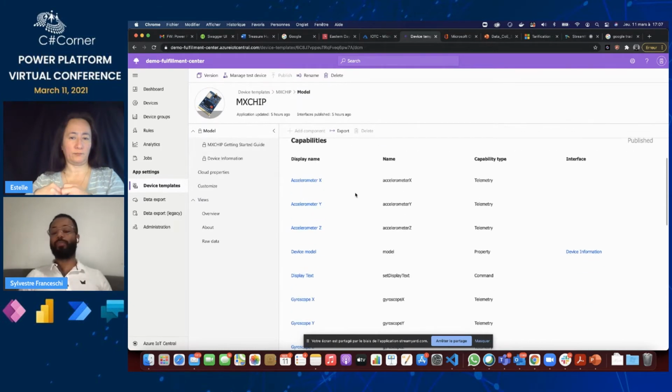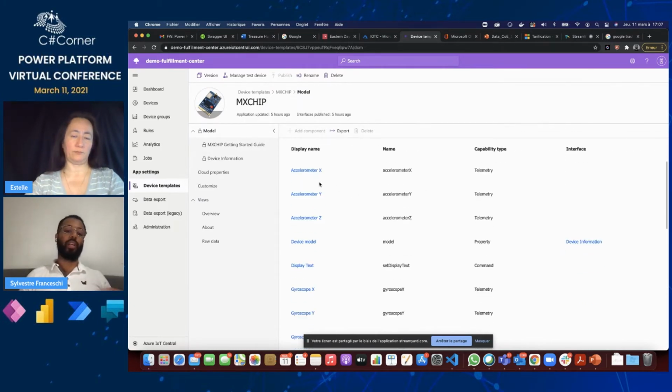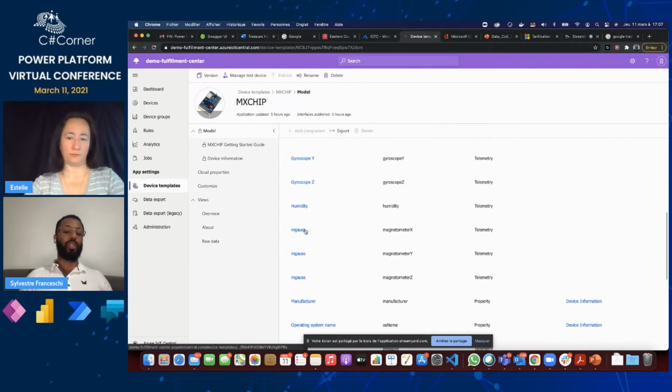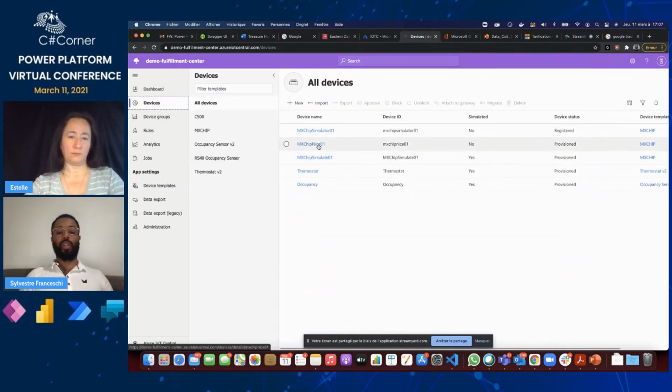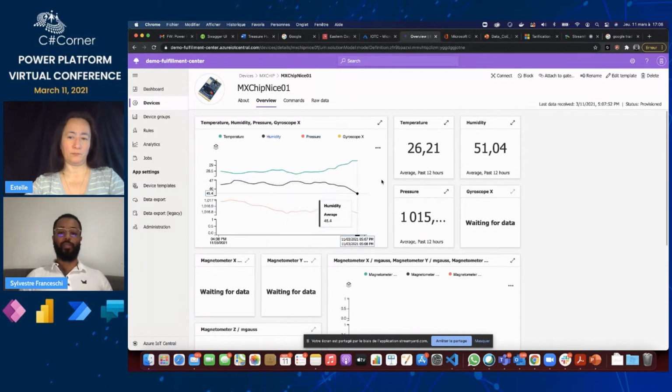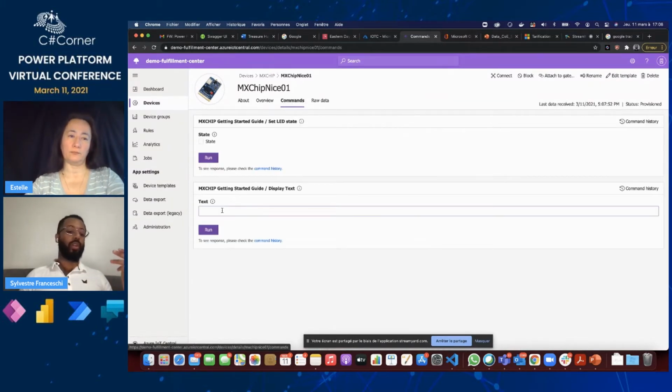And you can take measures like the accelerometer, the gyroscope, humidity, temperature, etc., and manage your interface to see something like that. You can see the temperature Estelle actually has in Auberix in France, in the south of France. So we have 26 degrees at Estelle, and we have the humidity, and you can run a command to display some text on Estelle's device.